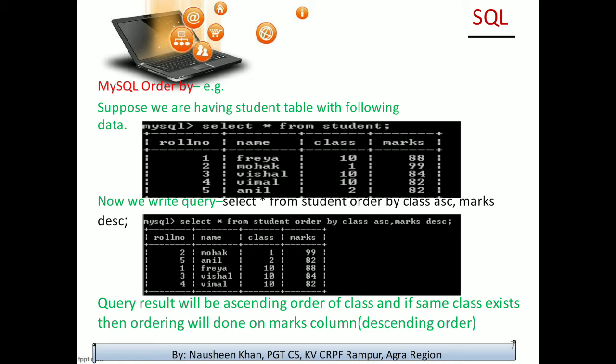Suppose now I'll change the query a bit. I'll write select asterisk from student, order by class ASC, marks DESC. Then see what will happen. The class will be arranged in ascending order only. And those records having the same class will be sorted in descending order of their marks. You can see the result in the below table.